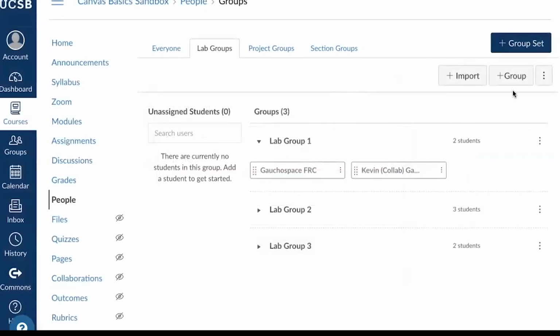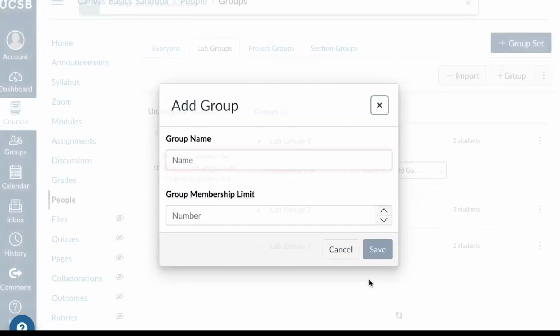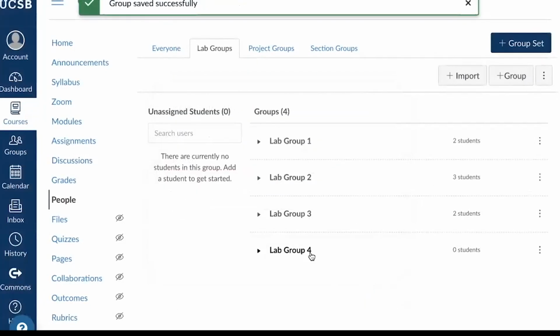I can also add additional groups. Say, for example, I have a new set of students that have entered the class and I need to create an additional group for those students. I can use the plus group button to add a group to this group set. And I'll now see I have that Lab Group 4 down here at the bottom, and no students have yet been allocated to it.